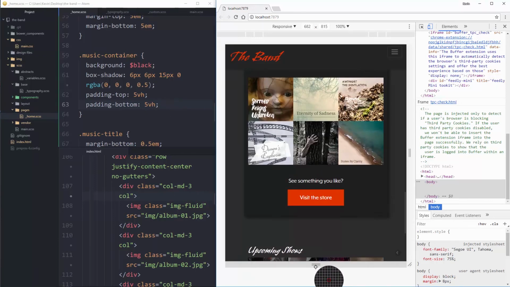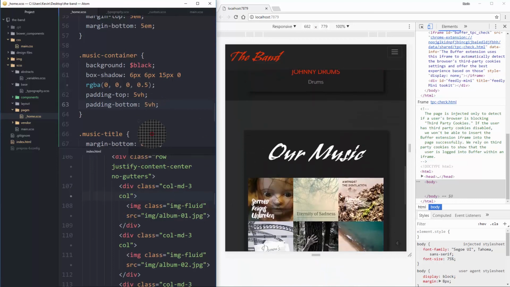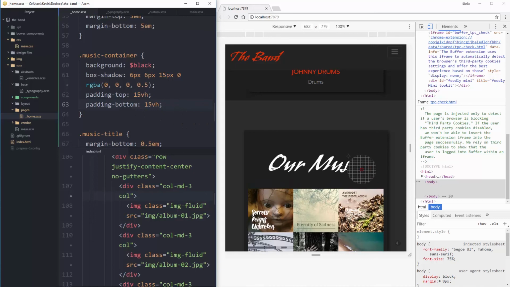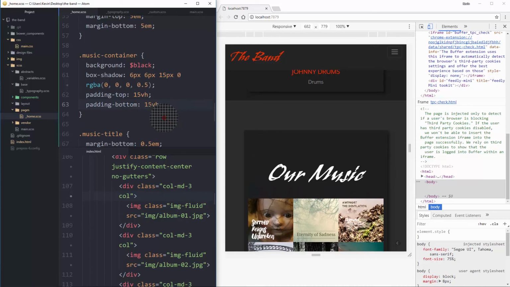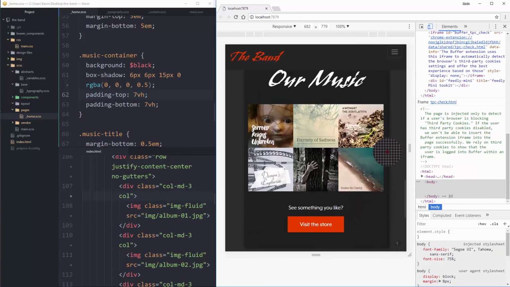Maybe that's too small. Yeah, it's way too small. Try 15. And obviously that's way too big. So we'll go with something like 7, right in the middle. So a 7 and a 7. So that looks good at this screen size.